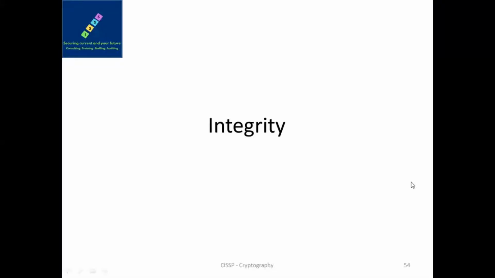Let's have a look at integrity today. In the cryptographic session, we looked at the cryptographic algorithms and the block cipher, stream cipher, the block size, etc. The other part of cryptography is integrity. Integrity is going to address the modification of the data.